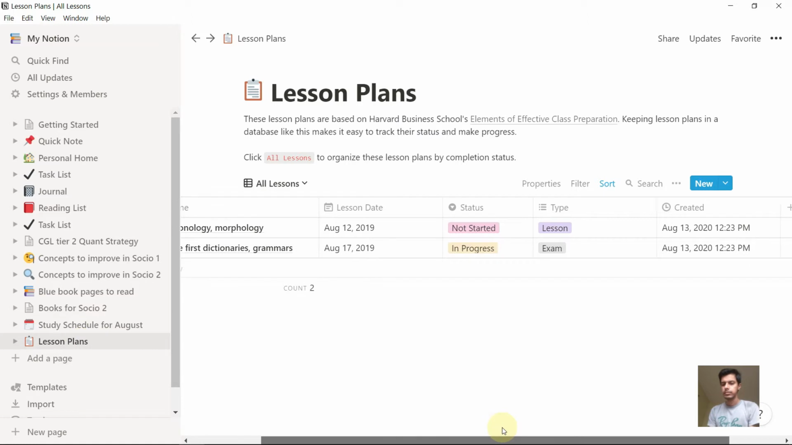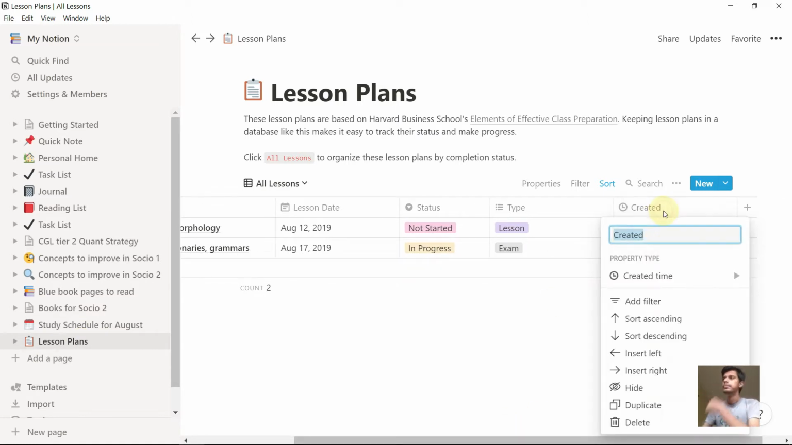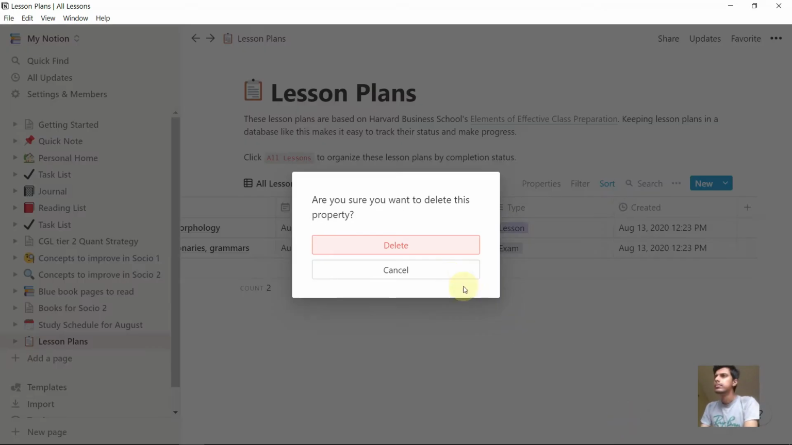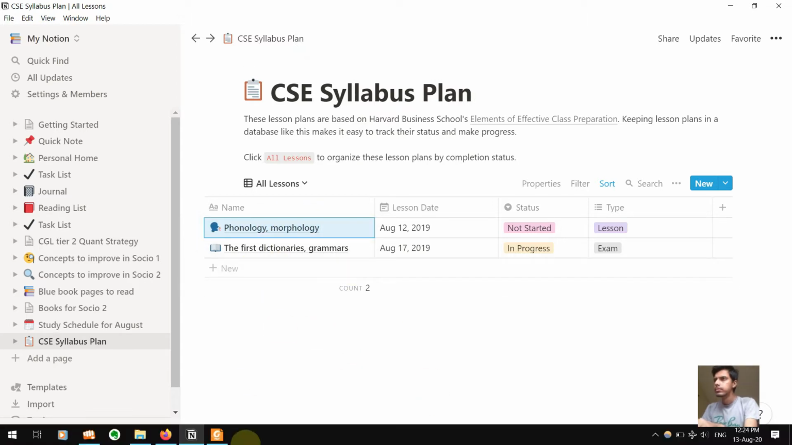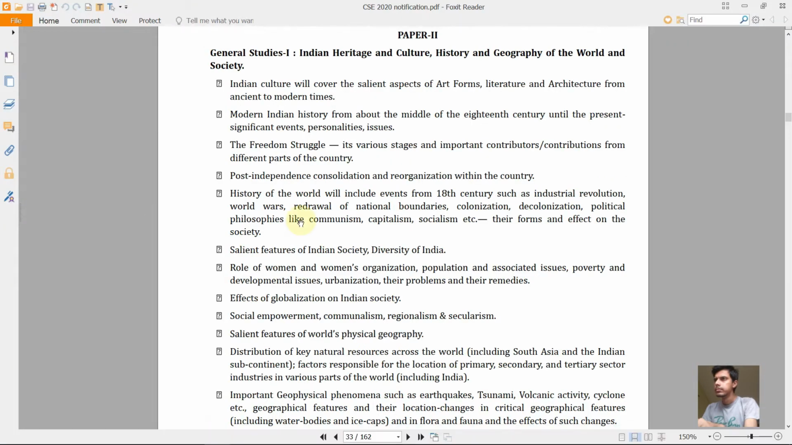Now I don't want this created tab, so I'll just delete it. You can also add new tabs, or if you don't want any of the existing tabs, you can easily delete them. So I will keep my title as CSC syllabus plan, and then I will arrange all my subjects. So I will open my CSC notification and those subjects which I have not started, and I will type them here.